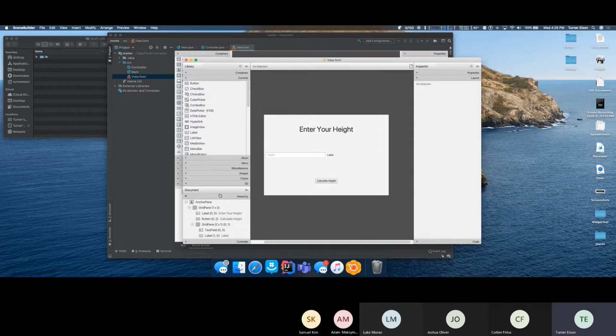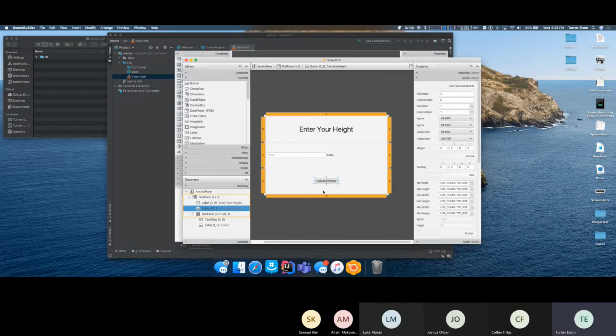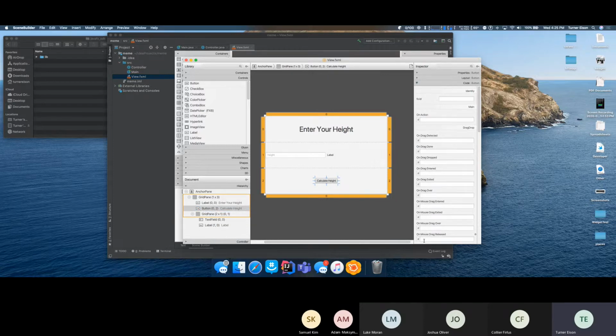we are also going to select this button, go back to our button, and in code, we want to give things that we want to be able to access from our code an FX ID, so an identity.